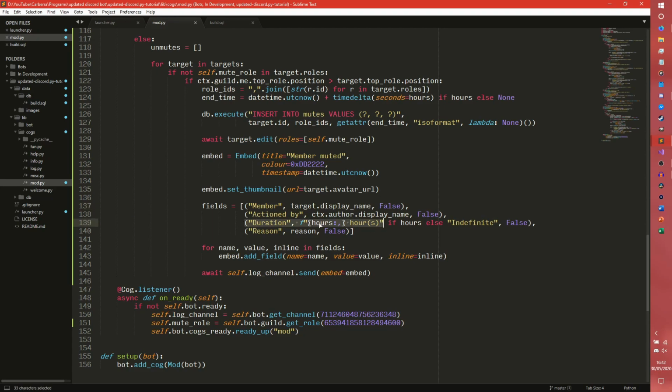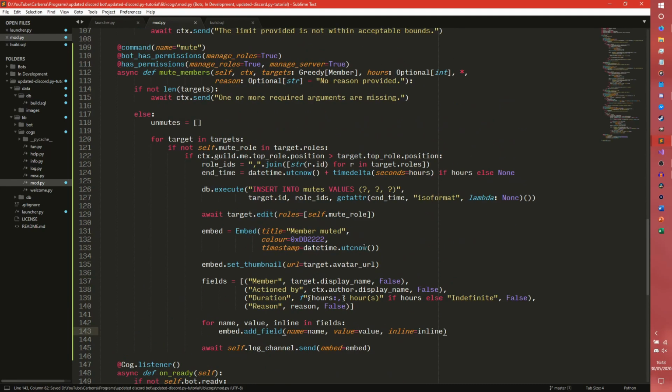But the duration here. So we have hours. It will say hours if hours, else indefinite. And then we don't want that in line. So basically, it will output a duration if there is one. If none was specified and they need to be unmuted by a command, then it will just say indefinite, and that's the only real difference. And it will send that to the log channel as well.